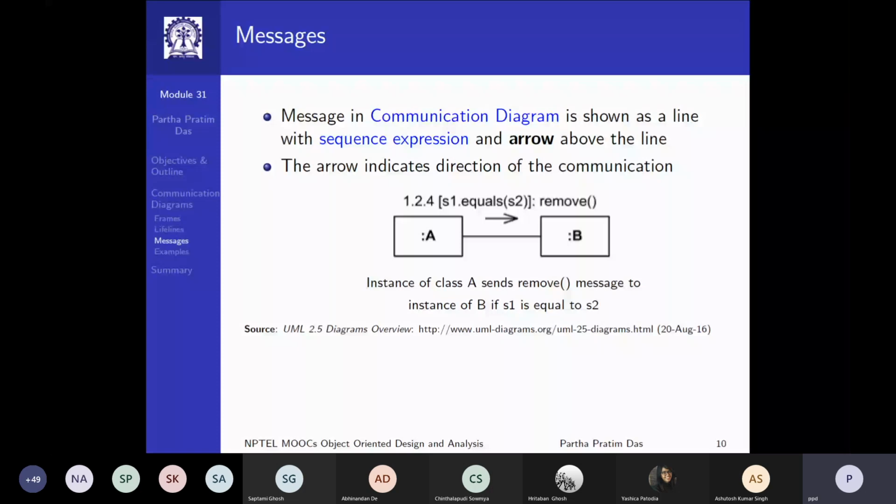When you have messages, here messages have a slightly different form. Messages naturally have an arrow. And since you do not have the tail, the messages go directly between the lifelines denoted by the boxes. So it's a link between them. The link has an arrow showing the direction of the message flow, and you have a sequence expression. The sequence expression says what the message is, what the condition of the message is, what the annotation of the message is, and so on.